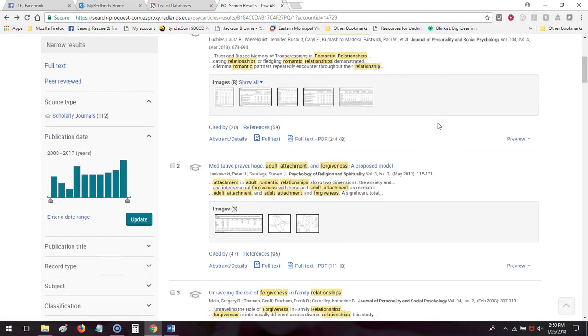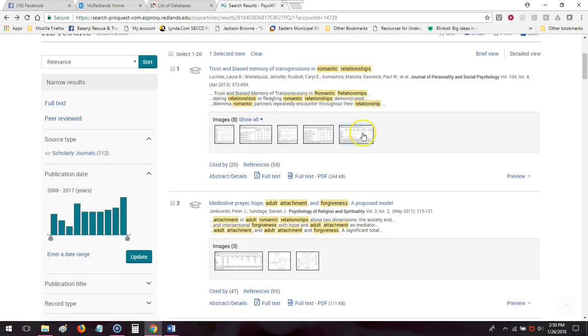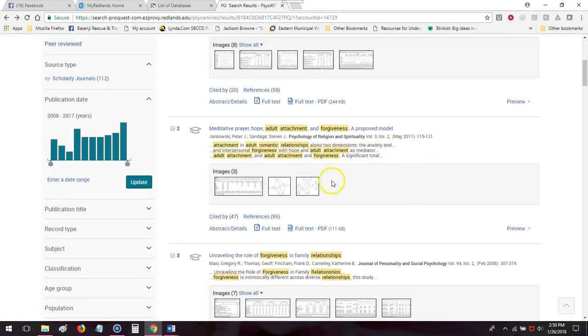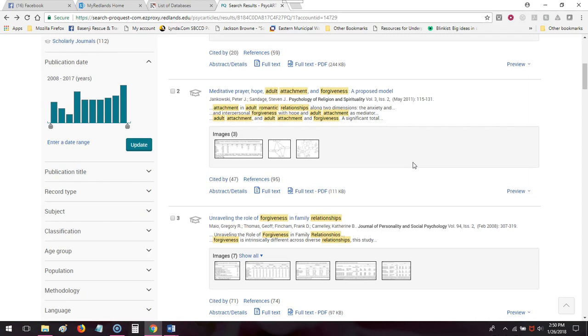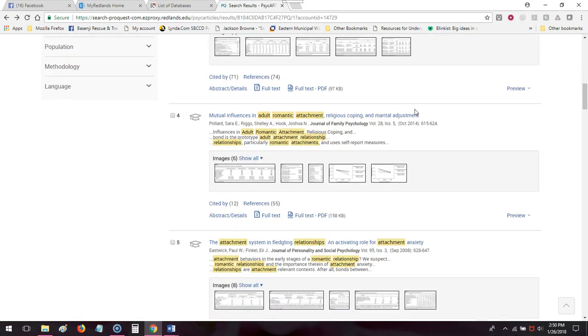So in this case, I'm just going to go back to my list of different findings and scroll down here and find something more. Now I'm going to be careful about what I select. I specifically want to look at romantic relationships. So here's something that's about religion and spirituality. Well, if that's what I was looking at, that's absolutely great, but that's not the topic that I'm trying to concentrate on. This talks about family relationships. Well, I'm looking specifically at romantic relationships.